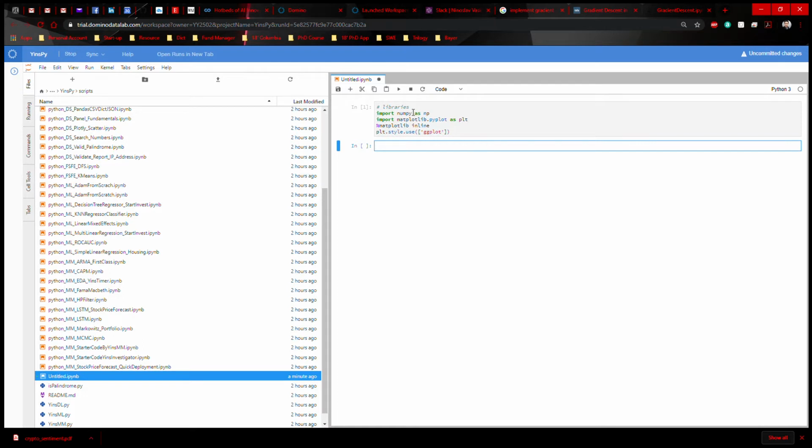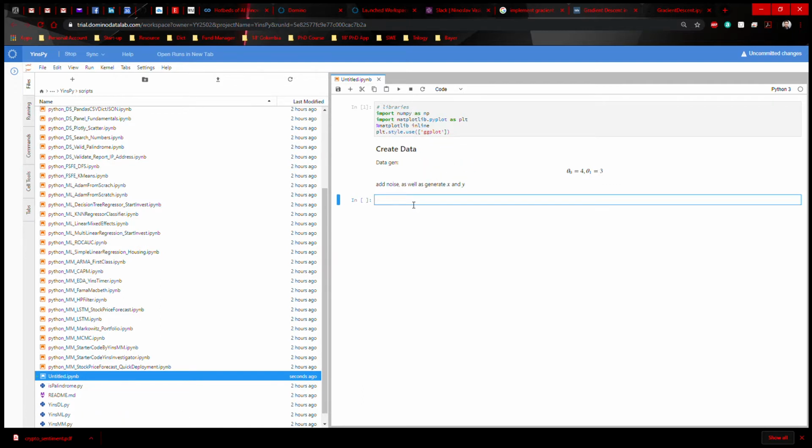Now here's the interesting thing. Before we get started, let's talk about data. Let me make a new box, turn that into the message, and then here we're gonna say create data. So we're gonna generate data by the following. We're gonna set up a theta 0, let's say that's 4, and then theta 1, let's say that's 3. And then we're gonna add noise as well as generate your x and your y. So that being said, that's how the data looks like.